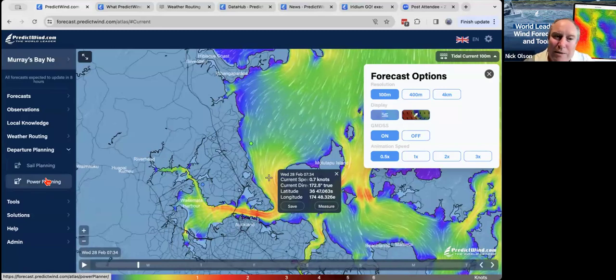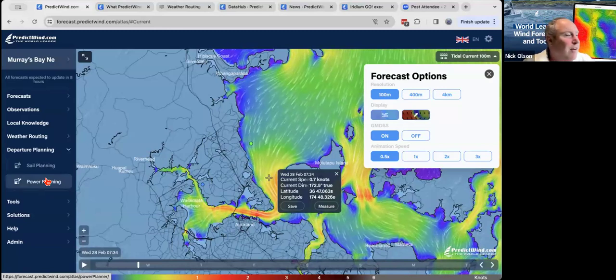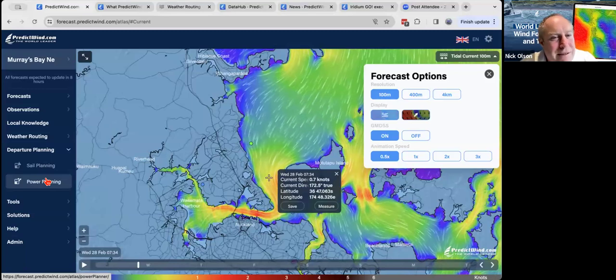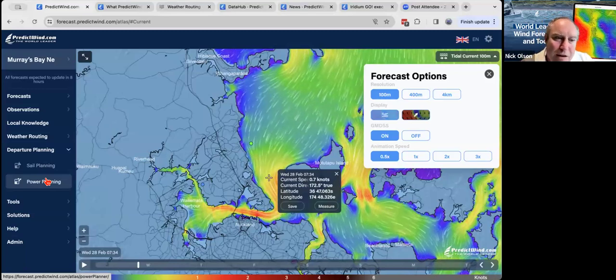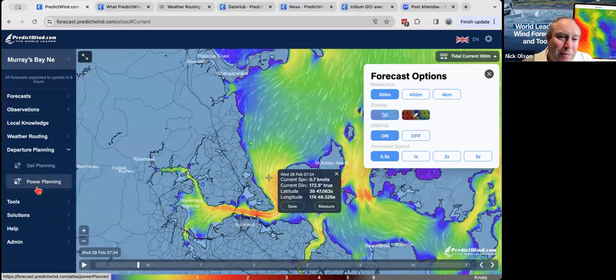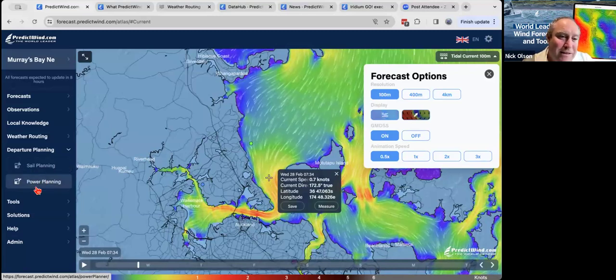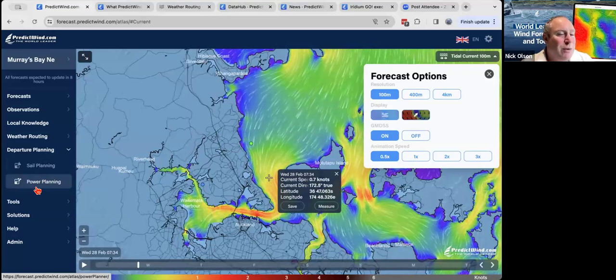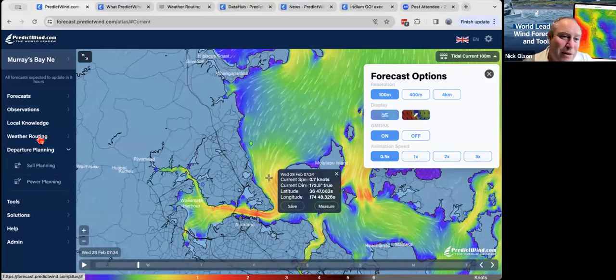Your window is not more critical than sailing, but still very important. Getting that window right for your power planning is super critical, because you're going to get there in a much shorter period of time.